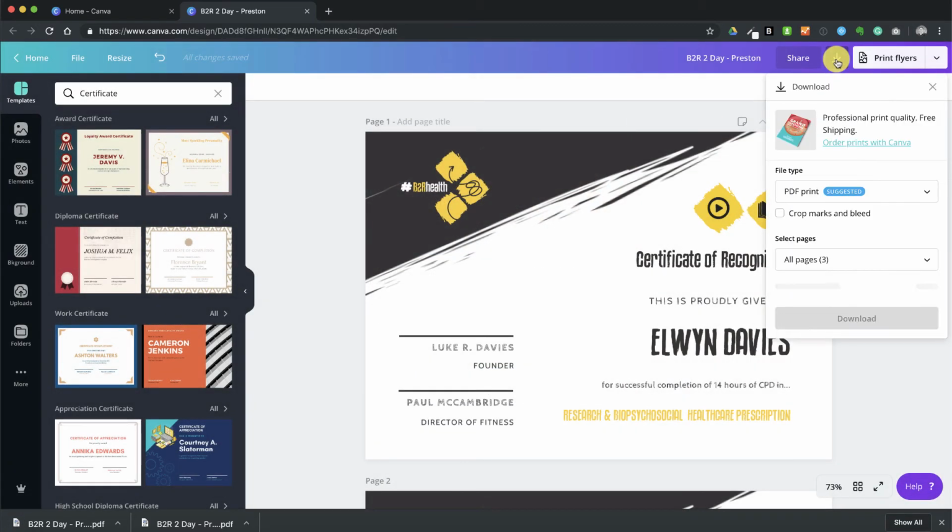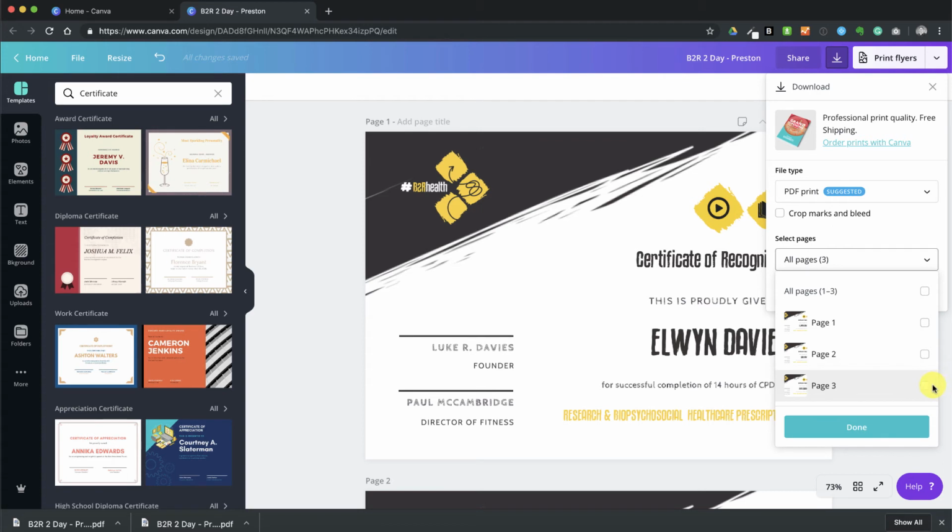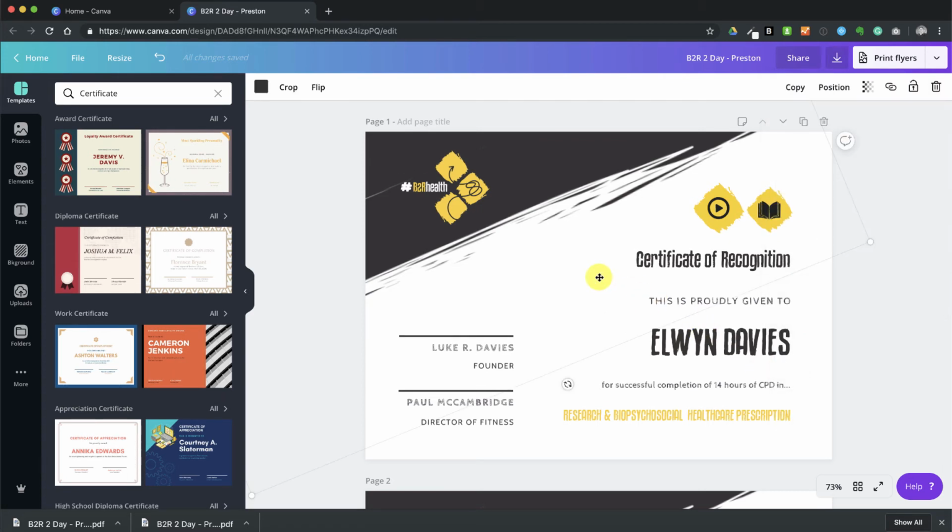Finally, we repeat the process for the third page by selecting page 3, done, and then download, and then we have our 3 individual files which we can find on our computer, attach to emails, and send out to our attendees. And that's it.